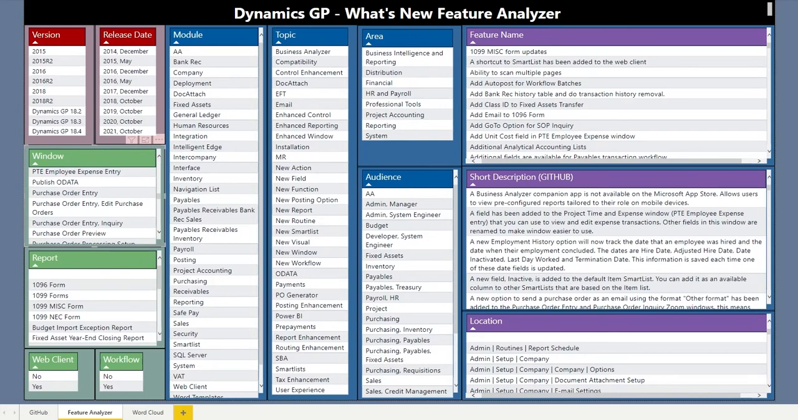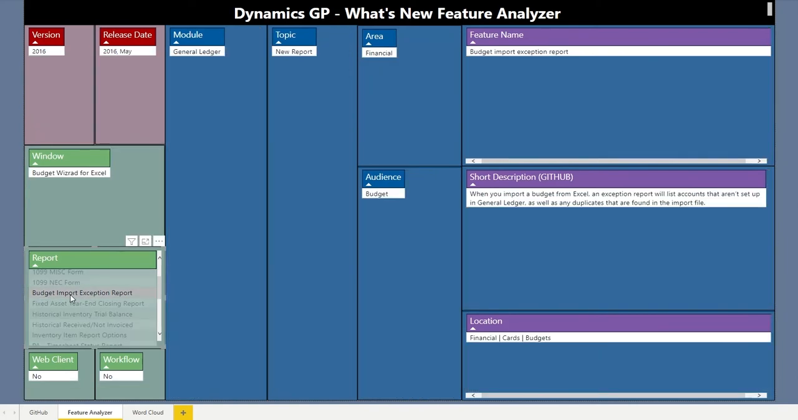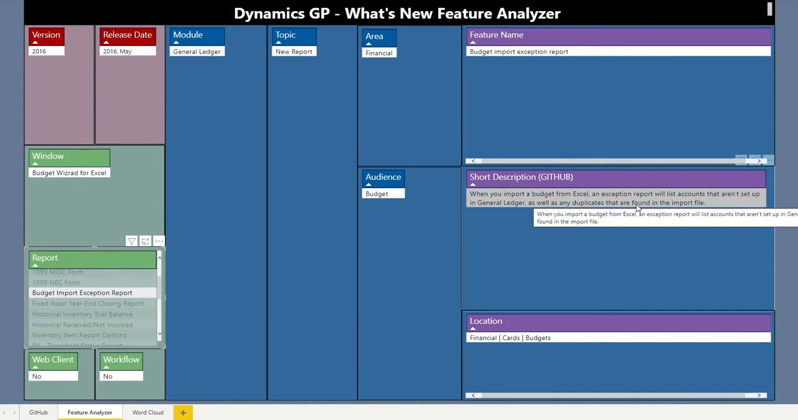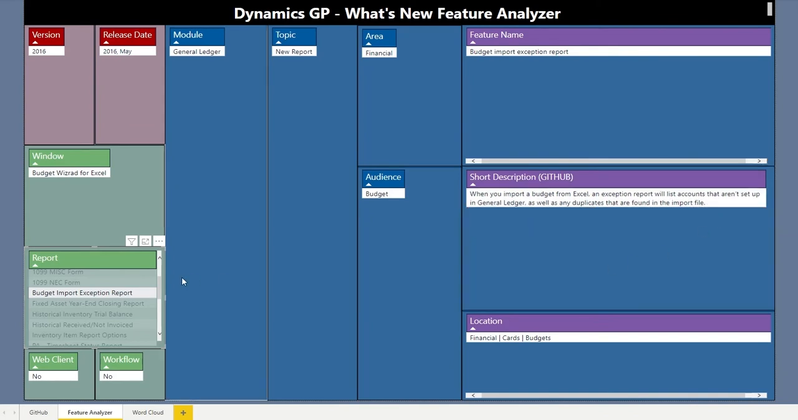Now let's look at the Report tile. Scrolling to the Budget Import Exception report. And this new report you'll see was added to ensure issues were reported to the user when importing budgets with the Excel wizard. Very helpful indeed.